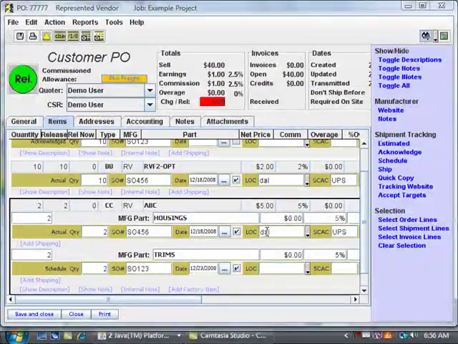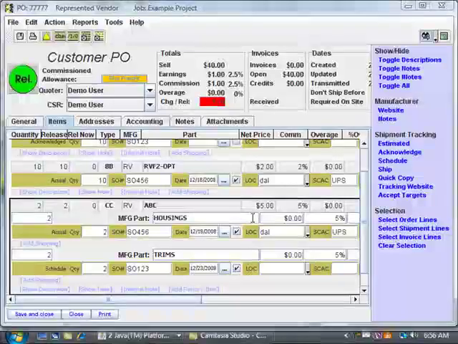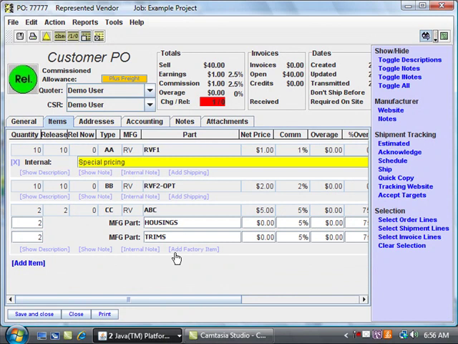Now that shipping information has been recorded on the order, we can show a few other neat tricks within the new version of Oasis. One is, if I'd like to hide all the shipping information, I can click on this brown icon at the top and it hides it for me real fast.